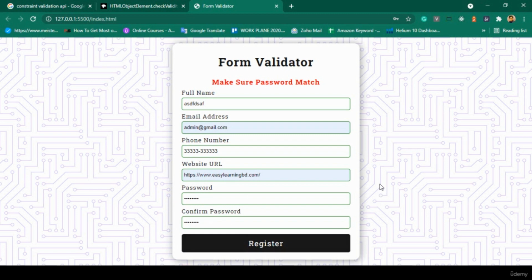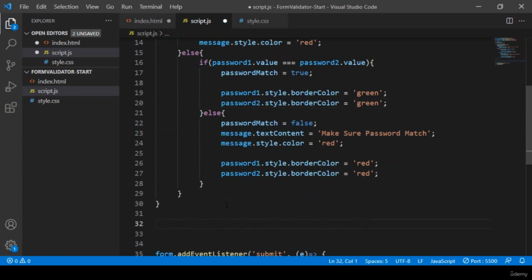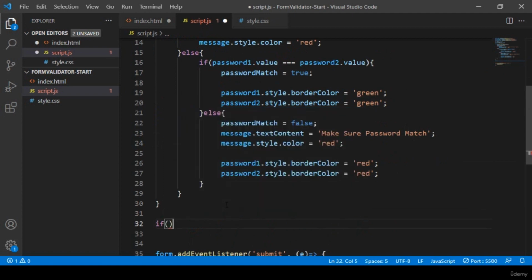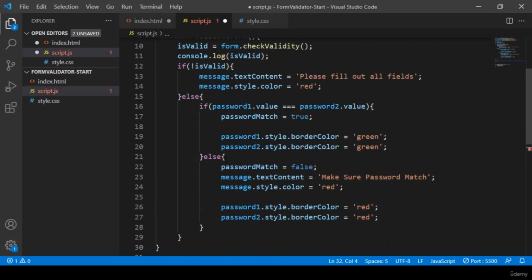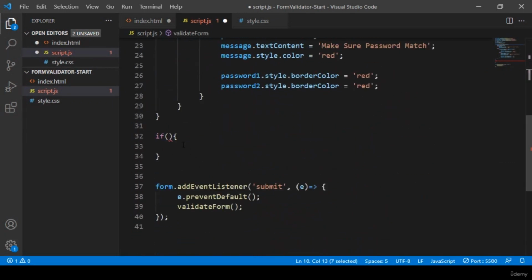Okay, friend. So now I want to do something when our total form is successfully submitted. Here I want to show a successful message. So if you want to do that work, that is our else, and after this I want to add another if condition. Inside this if, first, I have already made isValid, right? That is valid. So I make it isValid.